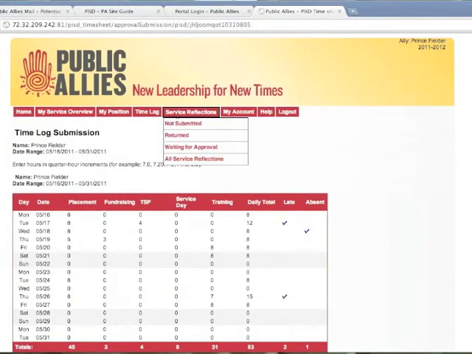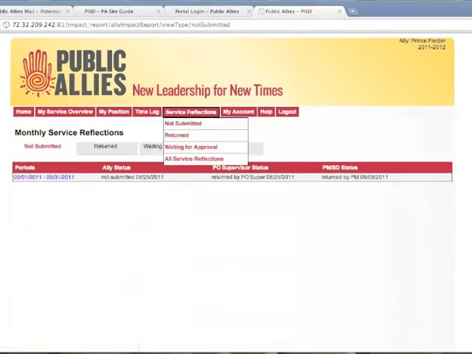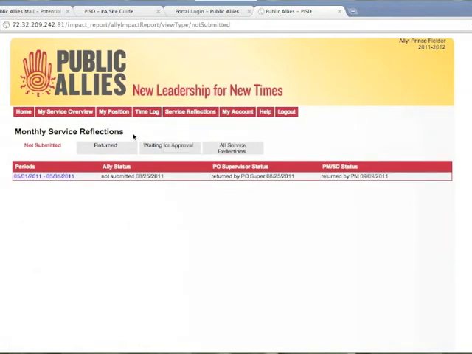Now, the service reflection is more of the written part of the PISD. Once again, it's due once every month, and it's pretty much the same. You navigate it the same way you would navigate a time log. Once you float your mouse cursor, things pop up: not submitted, waiting for approval, return. Same deal.